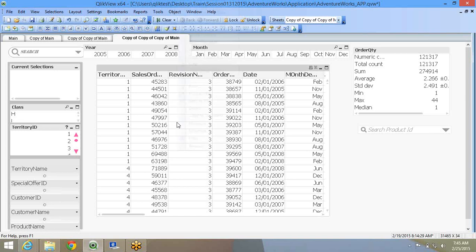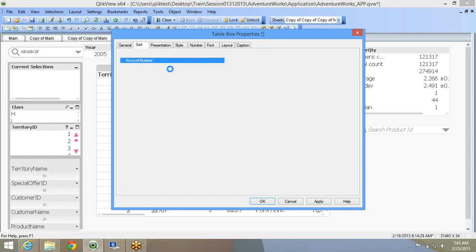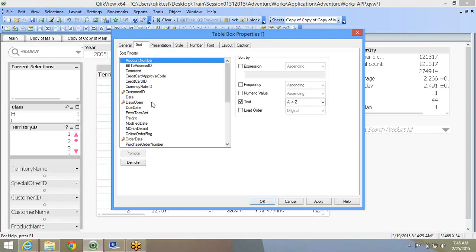Now there are a couple of properties of this table box. You can choose the fields, count order, load order, text order. You can select that, rename these fields. We'll come back to this calculation condition later. When you have sort, over here you can sort it based on orders.